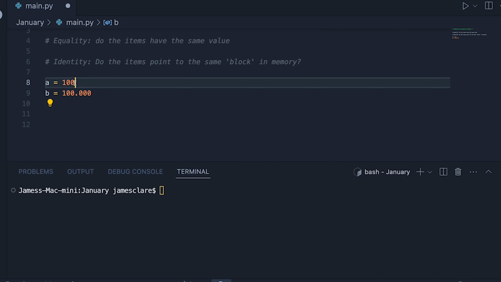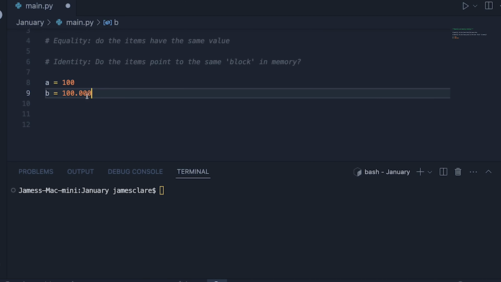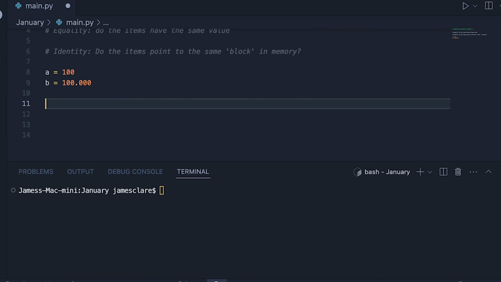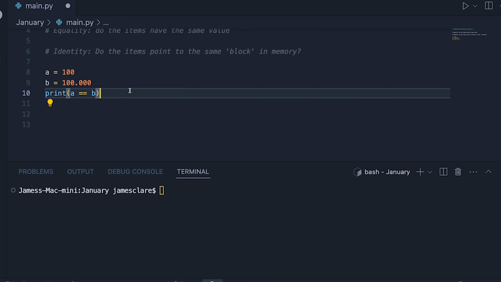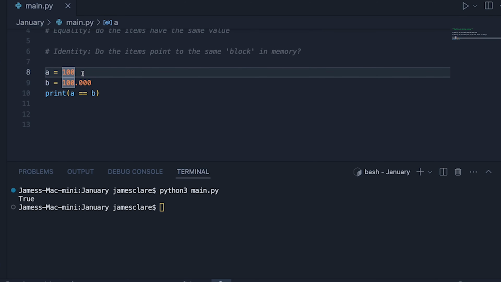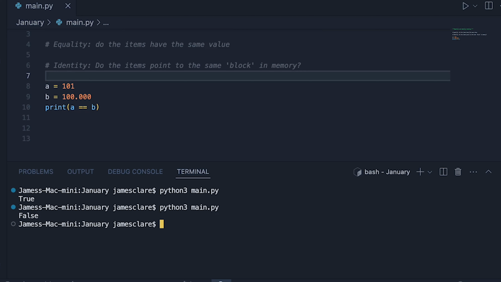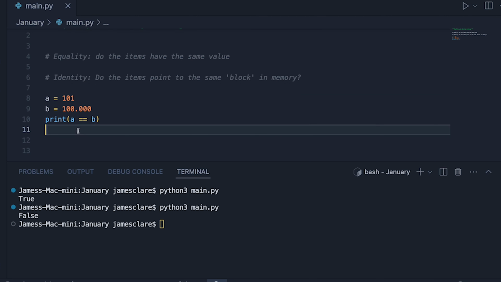Imagine if these were weights on a seesaw. Yeah, if one weighed 100 kilograms, the other one weighed 100.0, yeah, it'd be balanced. Those things are equal to each other. So if I was to say A is equal to B, and we go ahead and hit run, we get true. That's absolutely fine, but of course, if we then make A equal to 101, run that again, we get false. So the idea of equality is we don't care where these items live in memory.